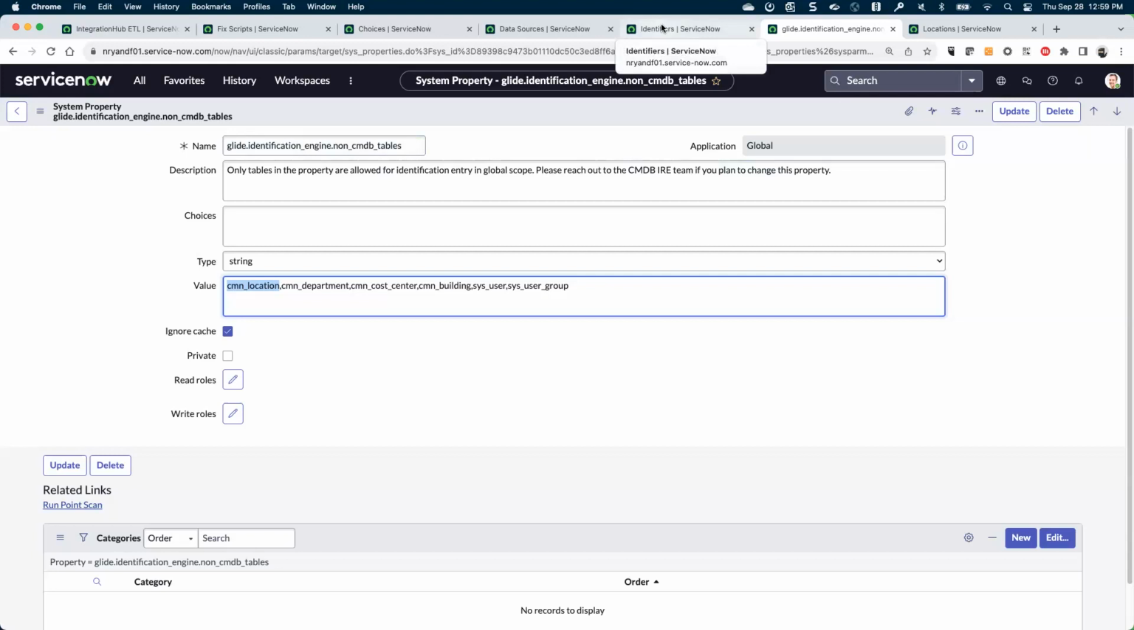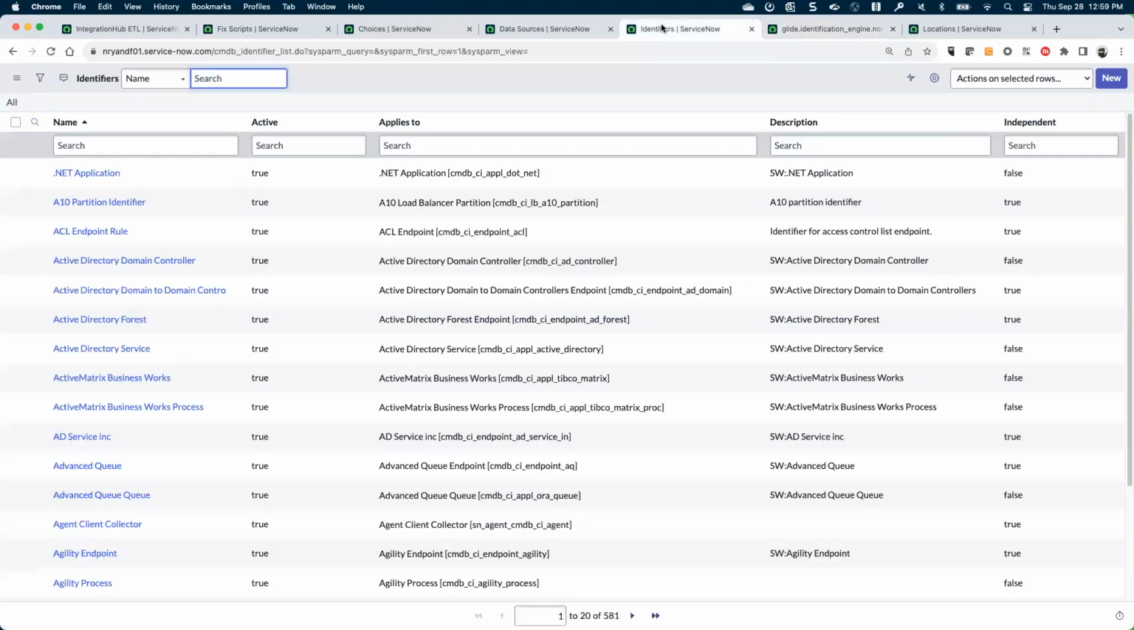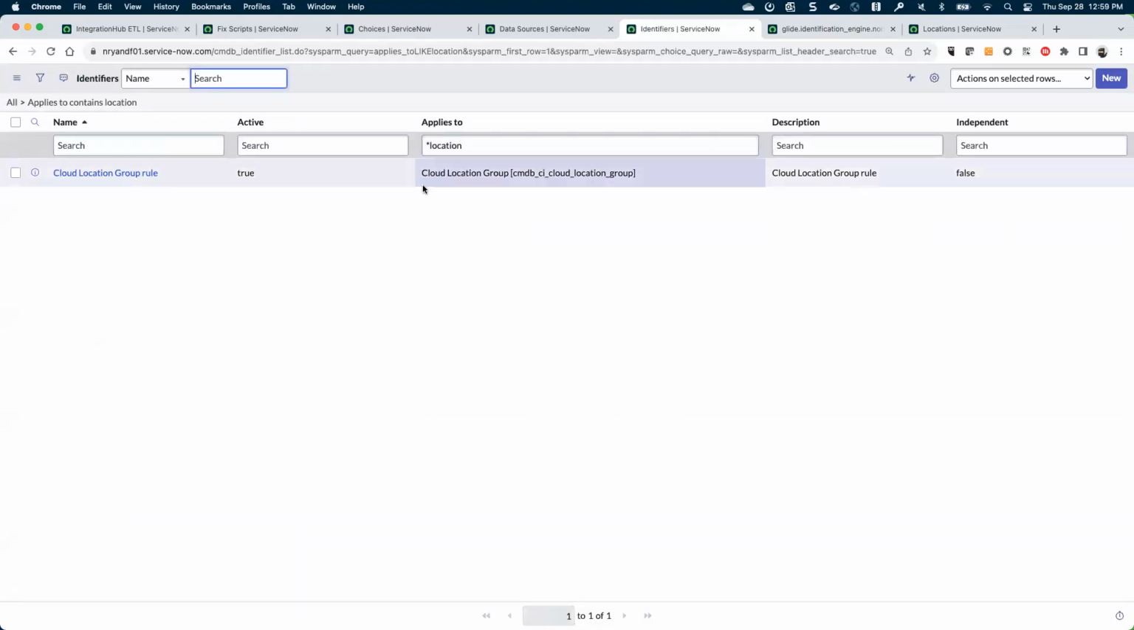And one of the first things that we need to do is to create an identification rule, because again, there are none out of the box for these tables. So if I try to look up location, there's this cloud location group, but that's a CI class we can see. So that's not the one we want. We actually want the location table itself.